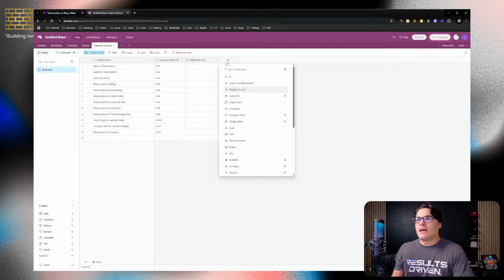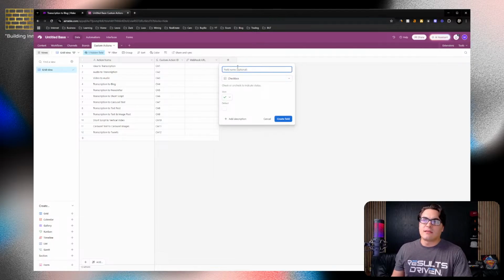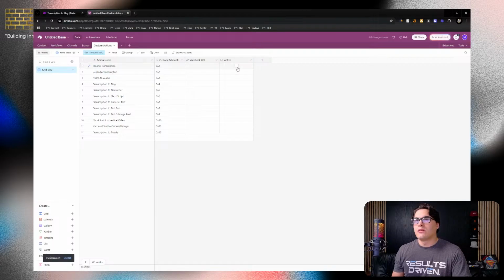Again, I like to have another column specific for whether it is active at this moment. If it is, then it's working. If it's not, that means I need to work on it later on. We're just going to create that.